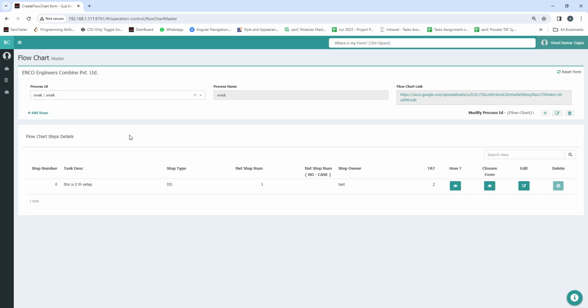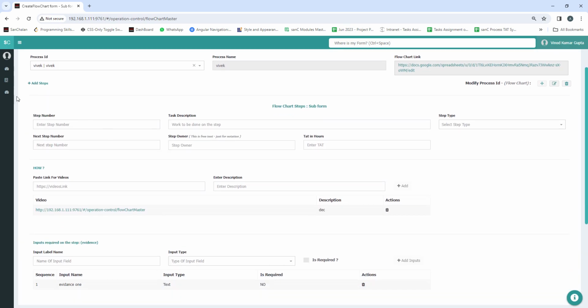Now what if we have to add a further step? Then you have to follow the same process. You can click on add steps and you can add the next step number. Now select the type of box you want. If your step is a decision box, then you have to enter two next step numbers: the next step number if your decision is yes, and the step number if your decision is no, or this decision box case is false. Now there is a validation that your next step number can't be your own step number, so you have to change this.